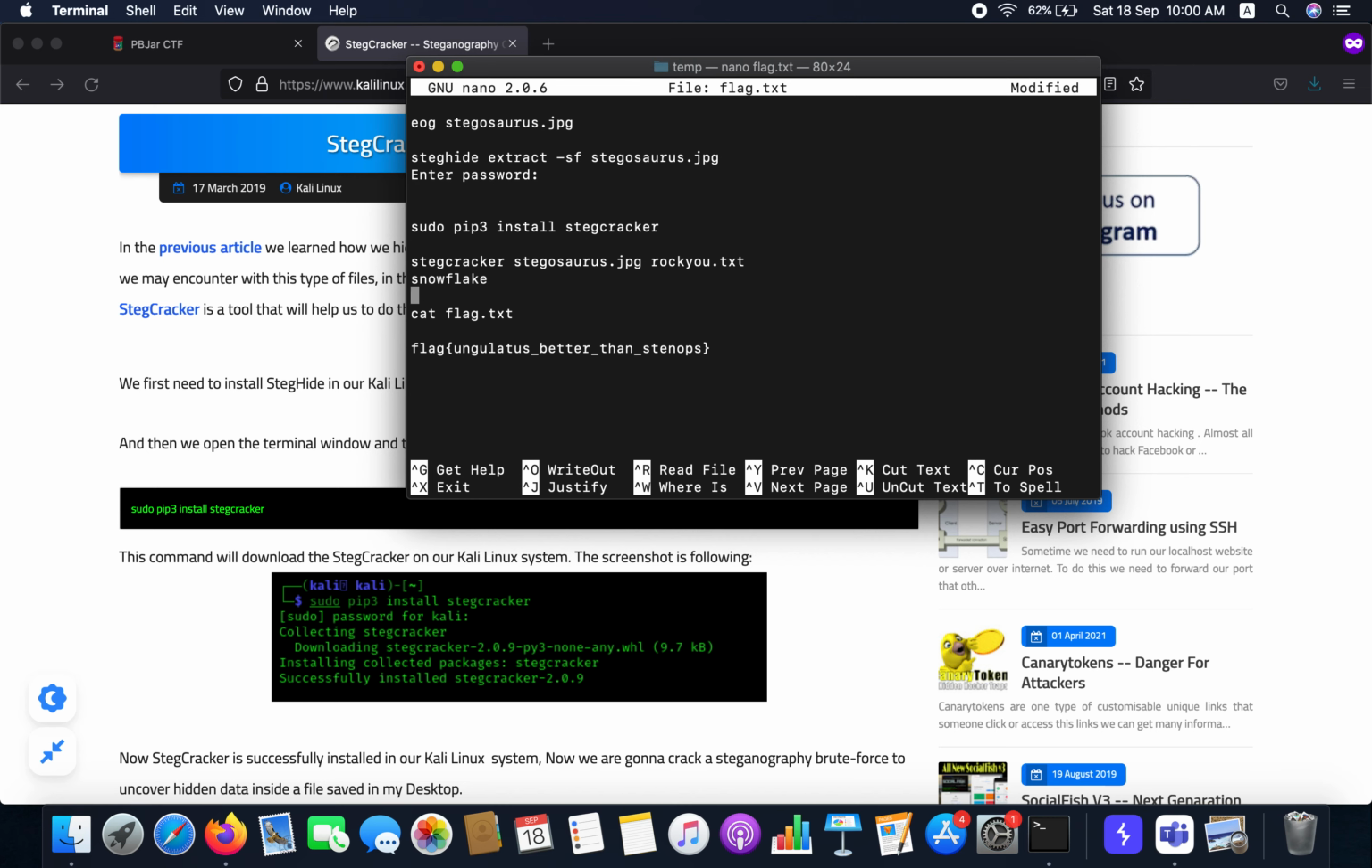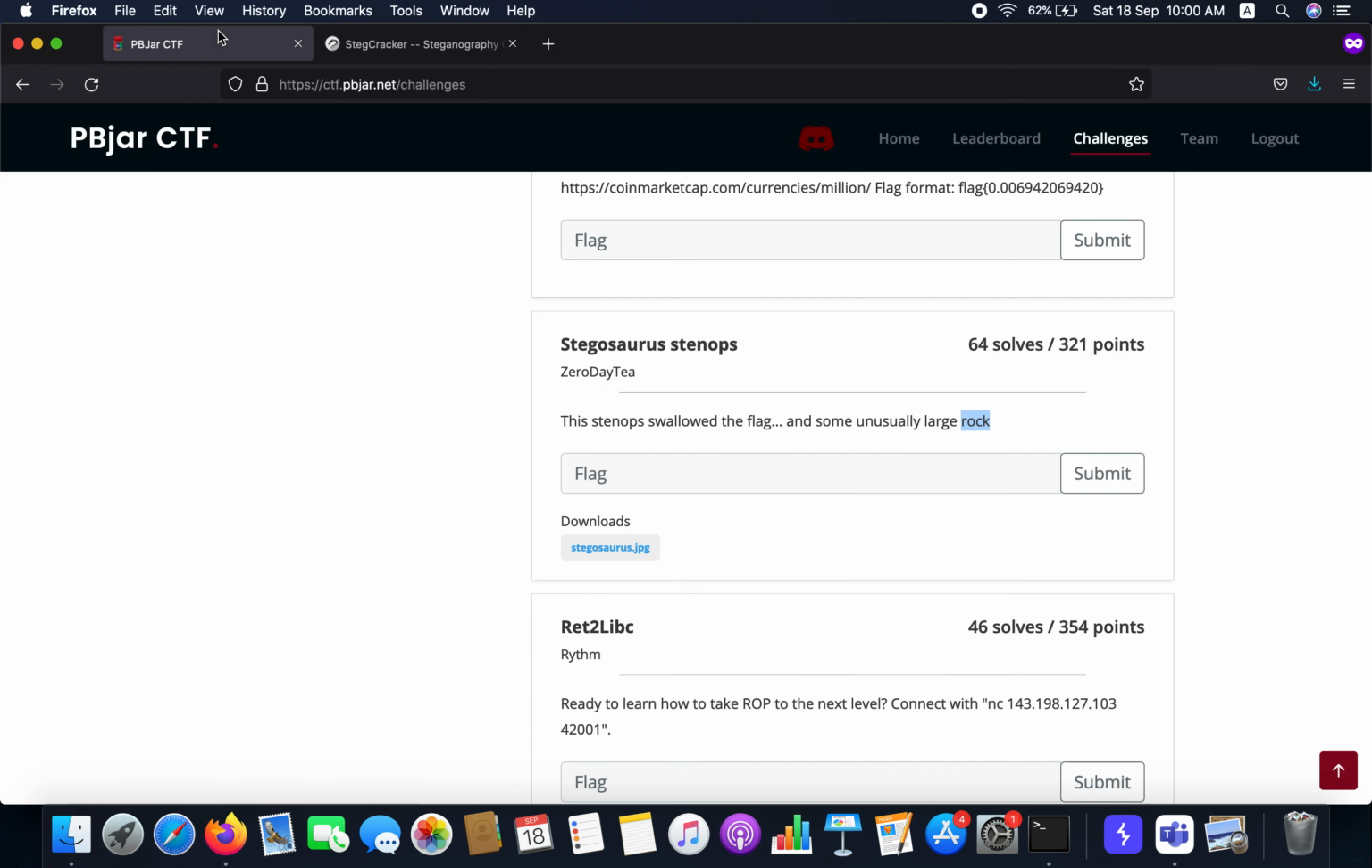So I typed in that, and it created a file called flag.txt, and this was the flag. If I were to just copy it and paste it over here, you can see that this is the actual flag.